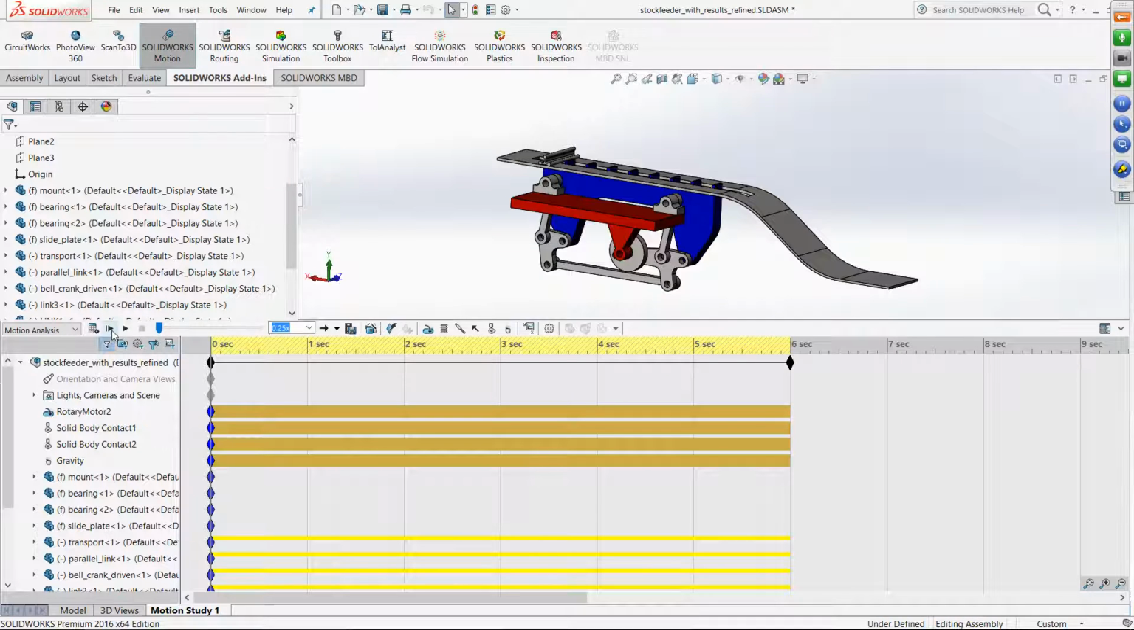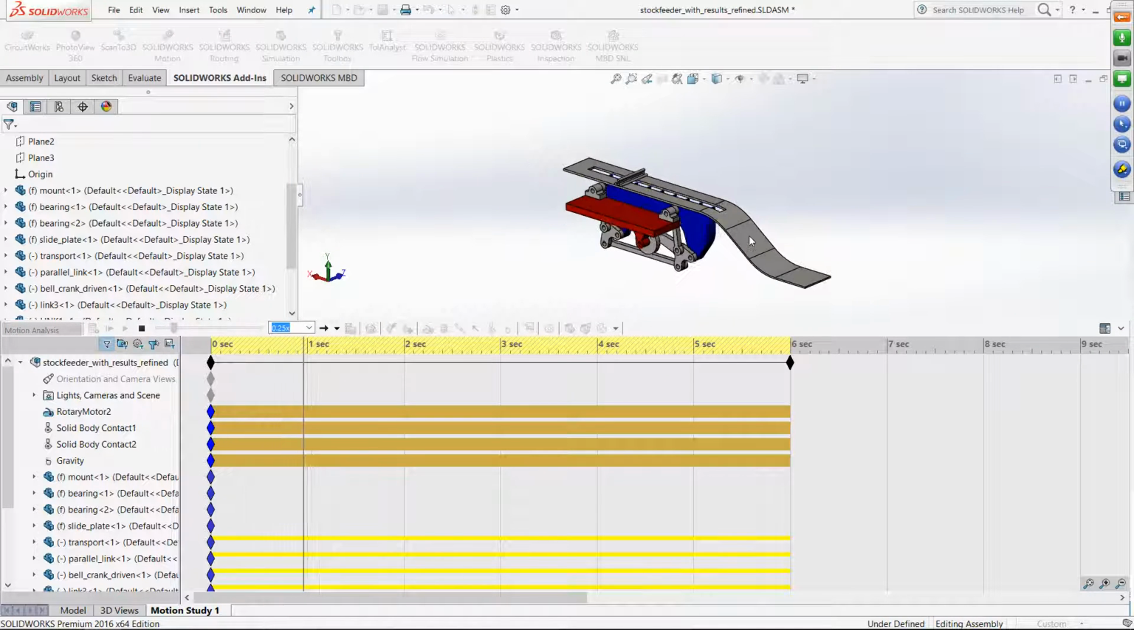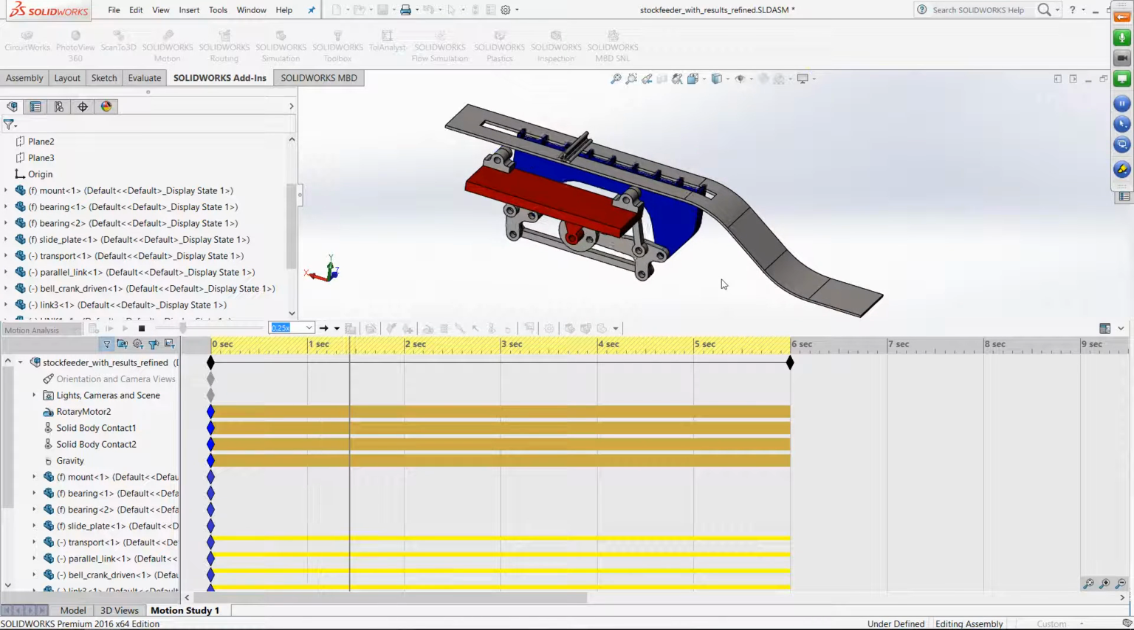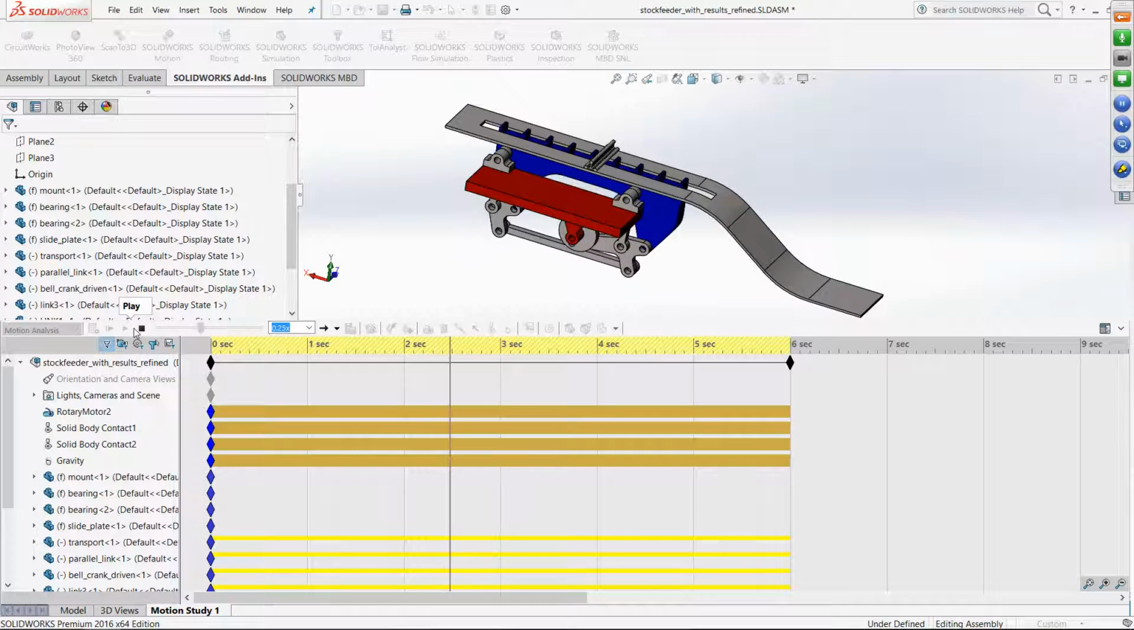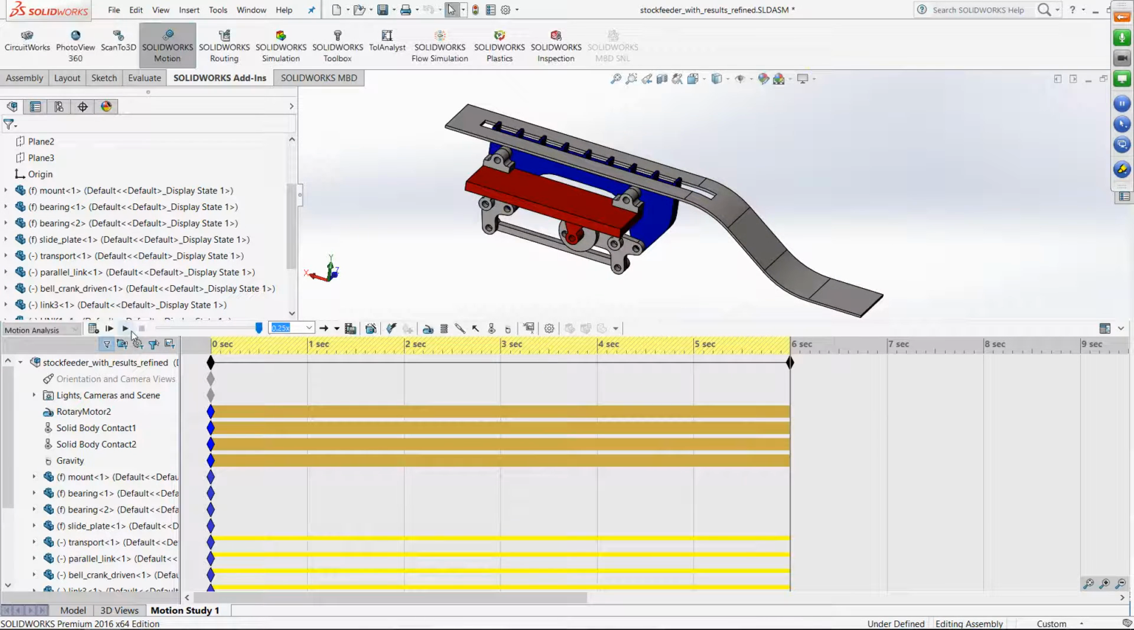On doing that, let me play the results down here directly. So this is how it looks. Now in this case, you are actually seeing it in the software. It is not an animation. You can see it. Okay, so it is as simple as that.